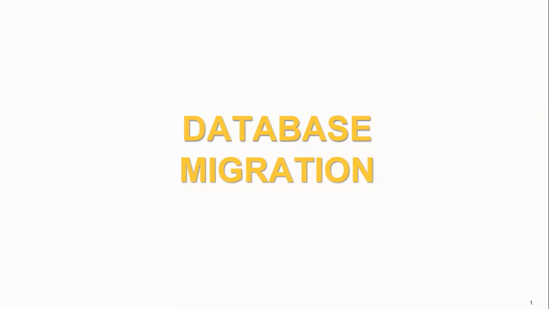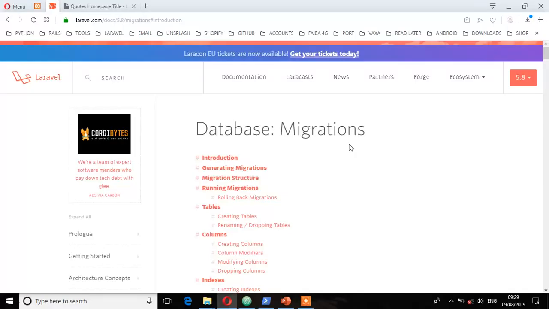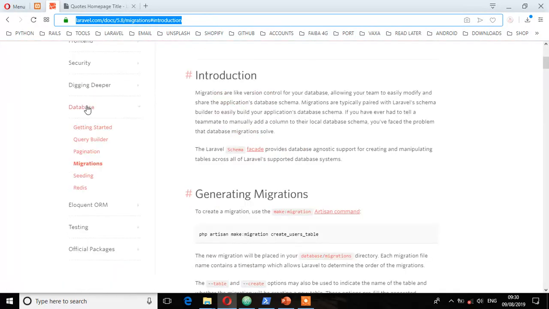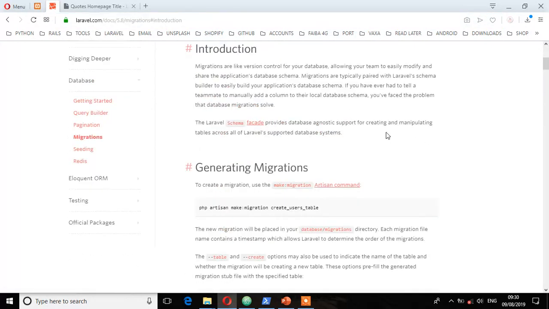So let's see something from the Laravel documentation. You can go to laravel.com, documentation, and then database, and then migrations. If you look at the introduction part, you'll see it says migrations are like version control of your database, just like I've said, allowing your team to easily modify and share the application's database schema.